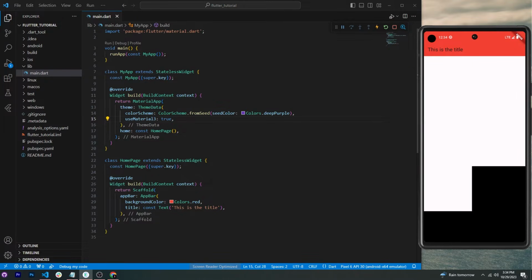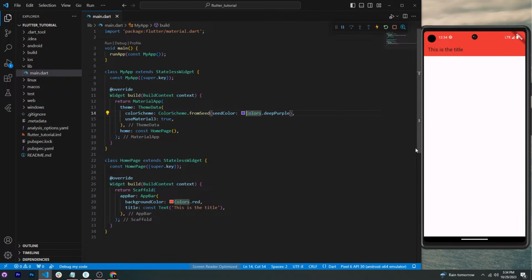So it's the look of the application, okay? You can see my app is currently bugging right now, so I will just restart by clicking this. Perfect. So now it's fine.